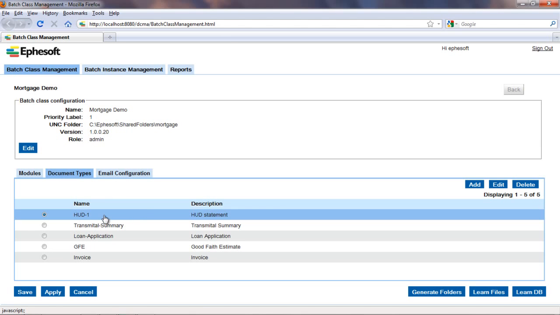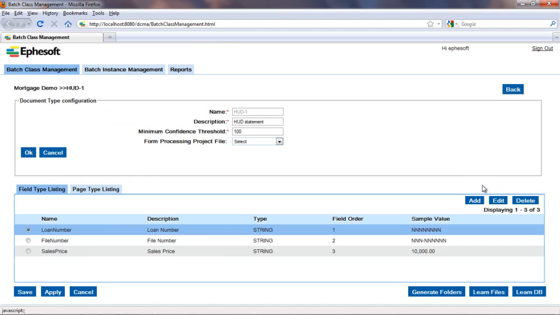And within each document type, I can also look at this further and notice that I have particular elements that I want to pull off of each document. So in this case, I want to pull off the HUD1 statement a loan number, file number, and sales price. This is unstructured processing and allows me to pull this data off regardless of where it is on the page.